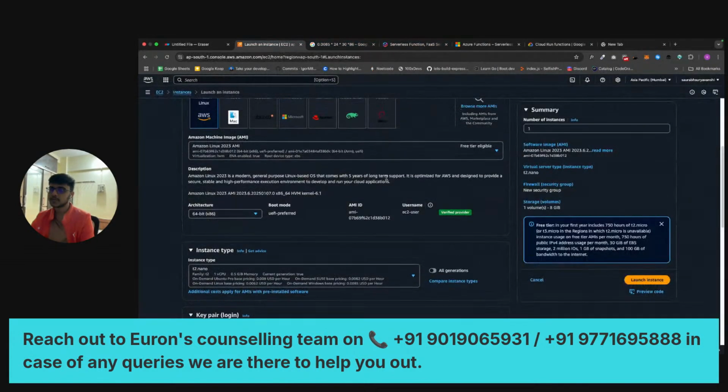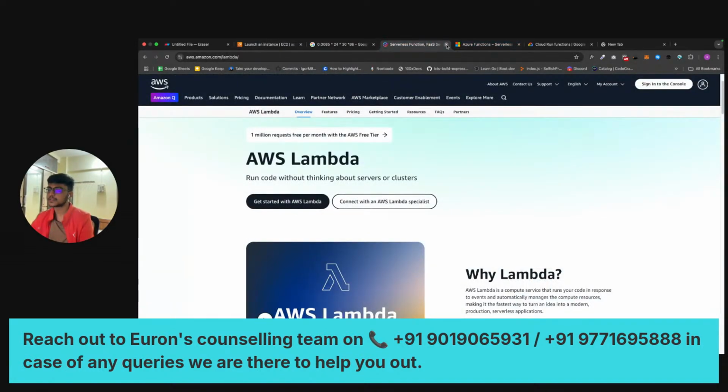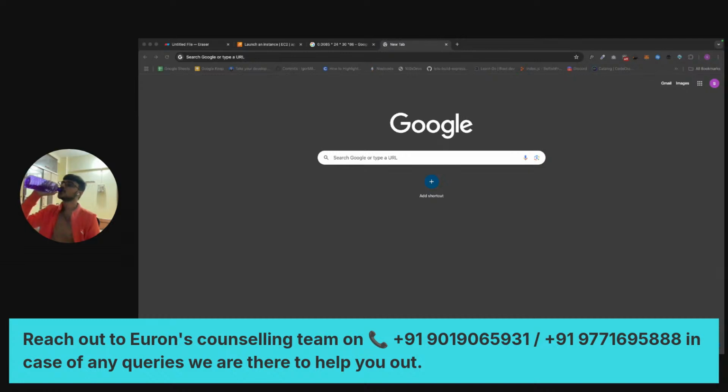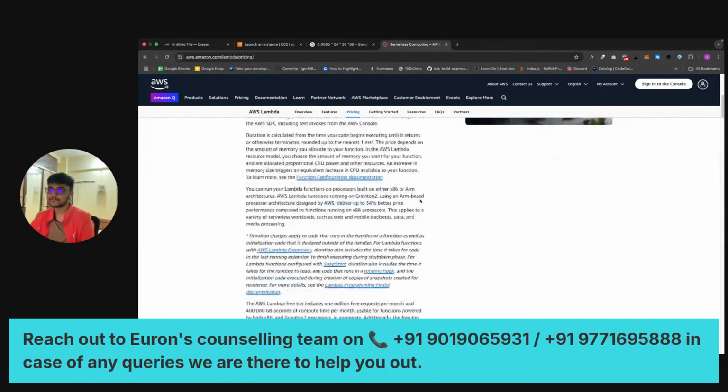So as we looked at the cost of the EC2, let's look at these costs as well. How much does Lambda cost? How much does Azure cost? And how much does Cloud Run cost? Okay, one second. Let's first look at Lambda, which is the most popular.